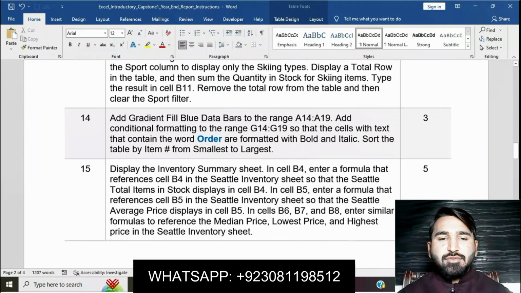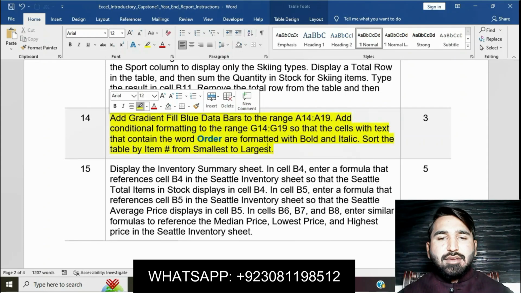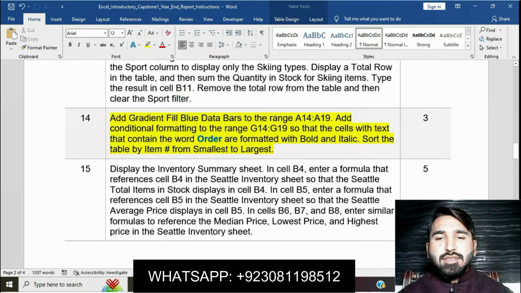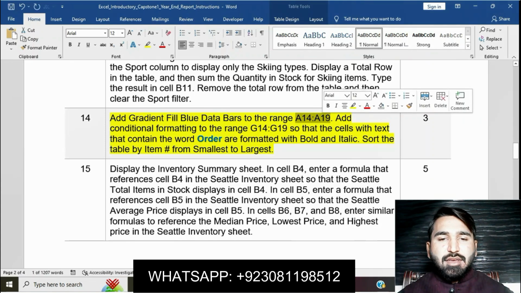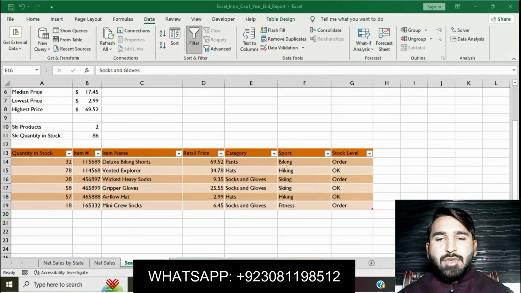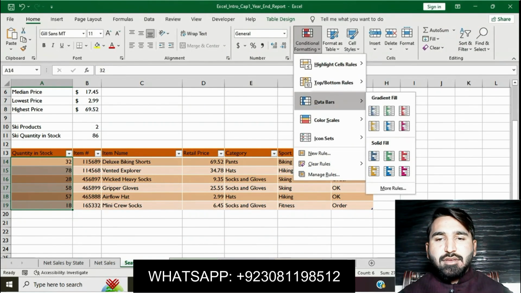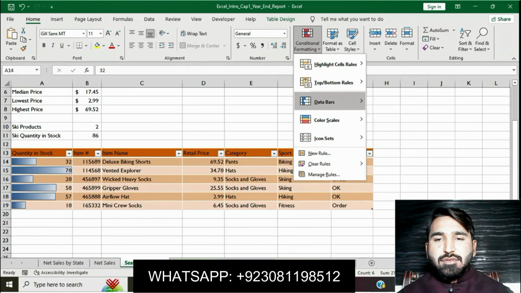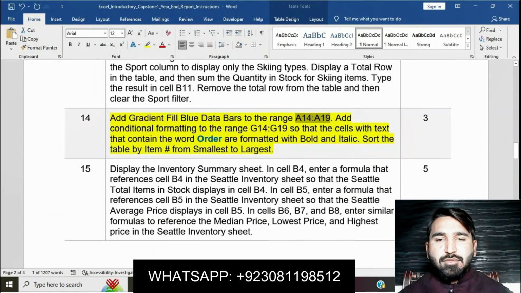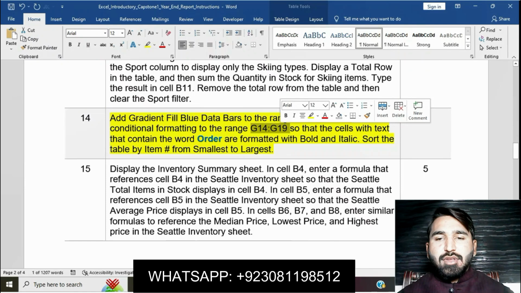You can see here. Now moving on to question number 14. Question 14 is to add gradient fill blue data bars to the range A14 to A19, and add conditional formatting to the range G14 to G19 so that cells with text that contain the word Order are formatted with bold italic. You can select this first range, then click on conditional formatting, and data bars, blue data bars here. Okay, it's done. Now conditional formatting for range G14 to G19 so that cells with text that contain the word Order are formatted with bold and italic.